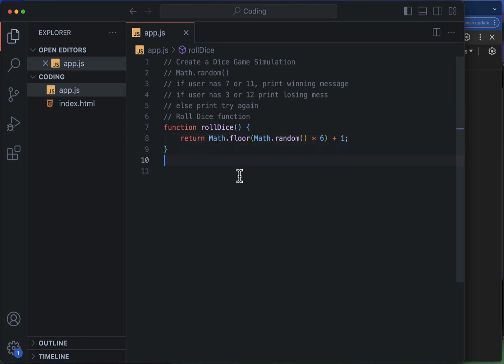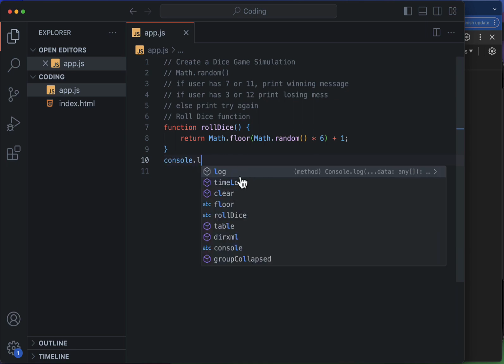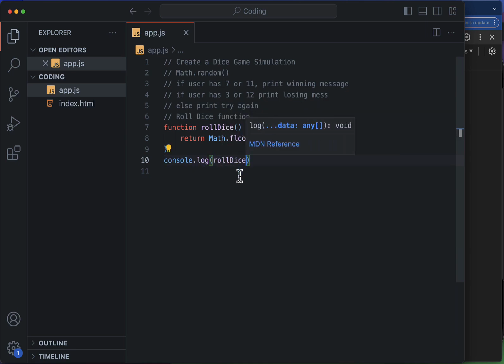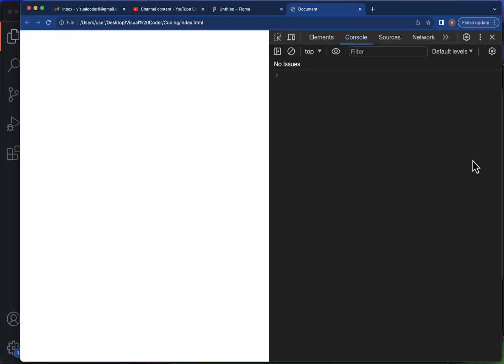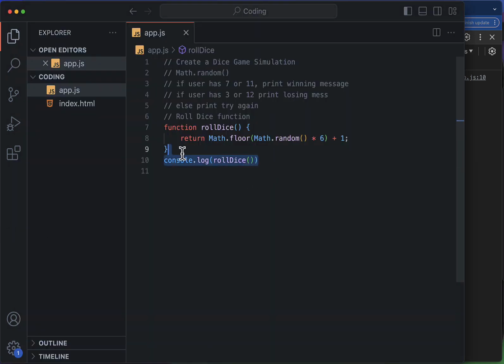We could try it, like we could say console.log rollDice and see what we get. And if we do it again, 4. So we never get above 6 or beneath 1, and that's what we need for a dice roll.